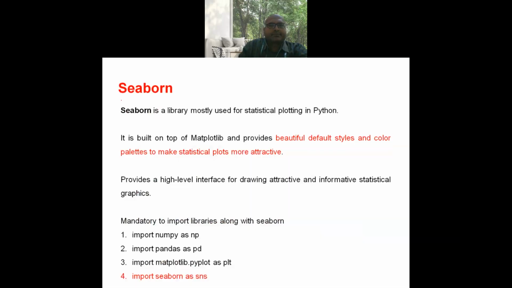The next is the Seaborn library. We can better visualize plots with the Seaborn library when compared to Matplotlib. Matplotlib is a simple plotting library for 2D diagrams. Seaborn is a library mostly used for statistical plotting in Python. It is built on top of Matplotlib and provides beautiful default styles and color palettes to make statistical plots more attractive.